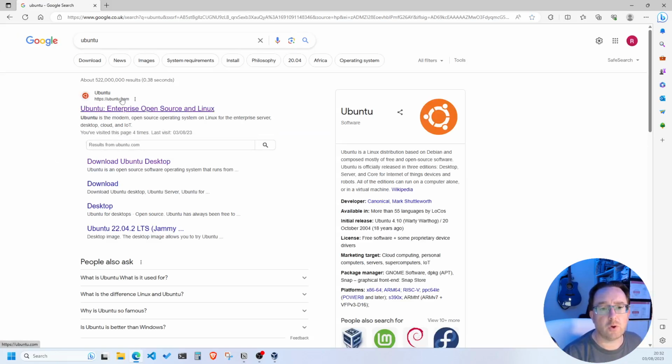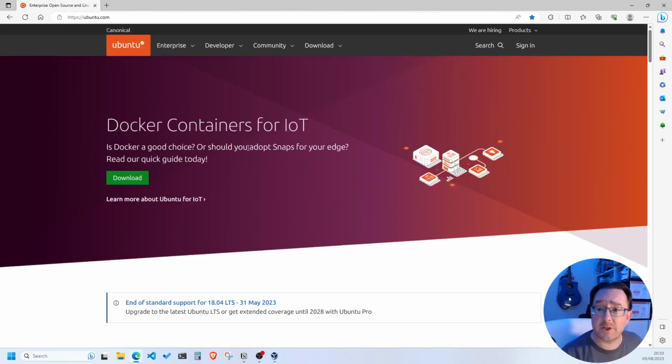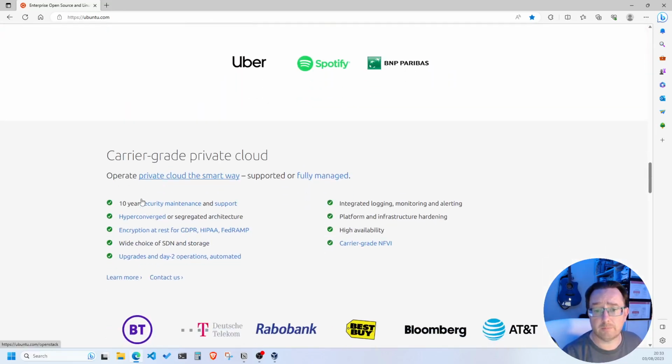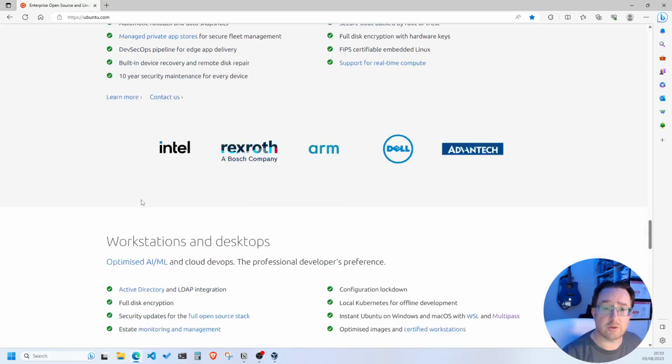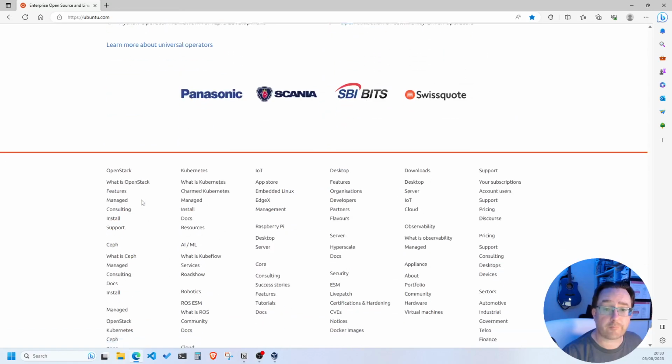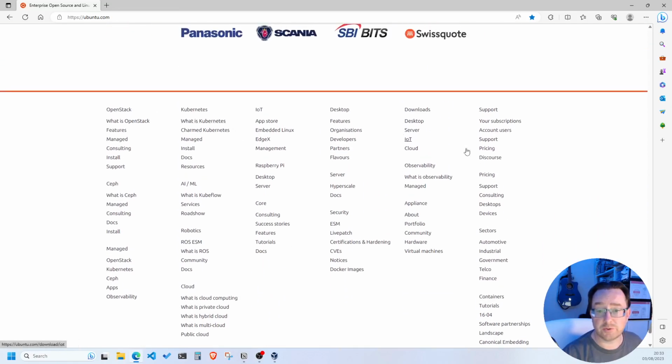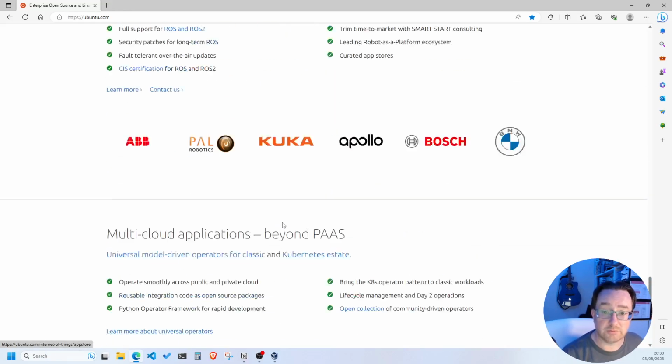So ubuntu.com is the official site, and we want the official link. Here's the Ubuntu site. There's a plethora of information. You can see it all. There's all sorts of install docs, what it can be run on, how it can be run, what you can do with it. There's loads of stuff.